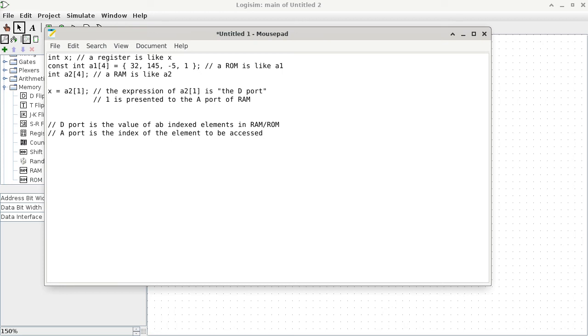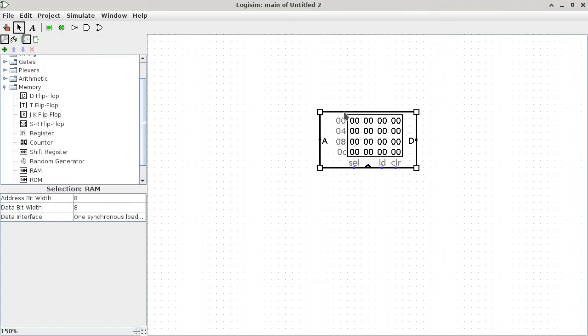All right, so with that said, let's go back and take a look at the RAM component in Logisim. So we now know what A is for. A is a port that will allow us to specify which location or which element we want to access. D is basically the actual content at that location. What about all of the other things?